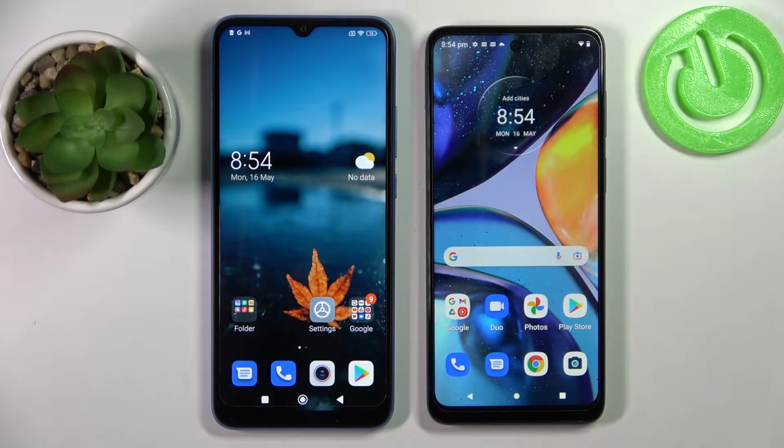Hi! Today I would like to show you how you can transfer files from XIAOMI device to Motorola Moto G22.